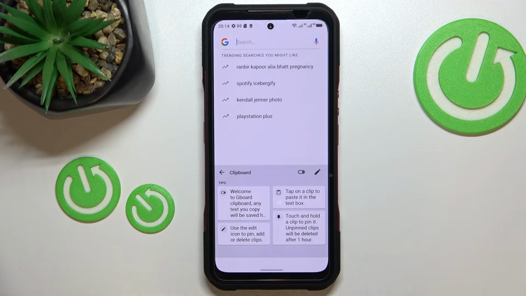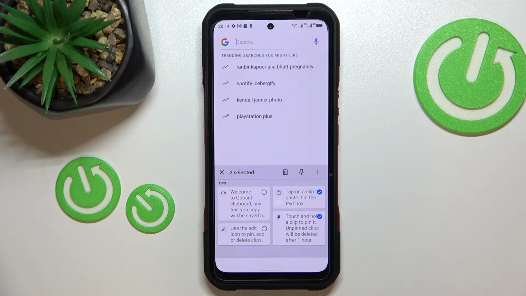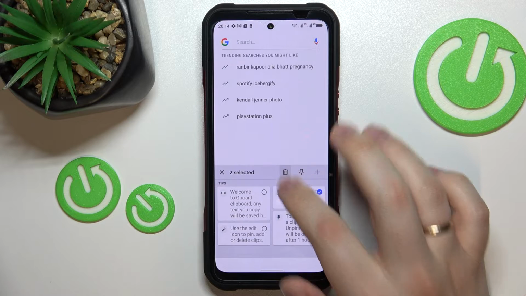Next, if you want to remove any of the elements you have over here, tap on the pencil icon. Choose what elements you would like to get rid of, and then click on the trash bin.